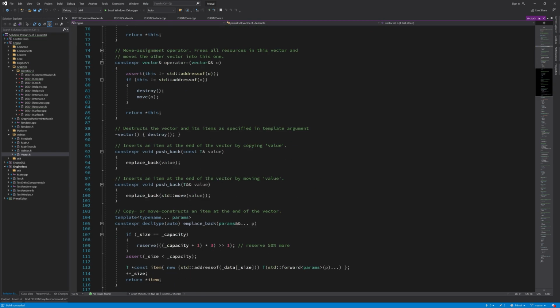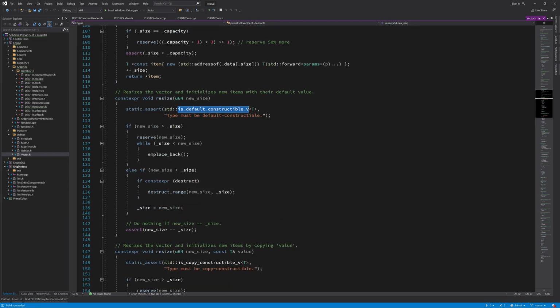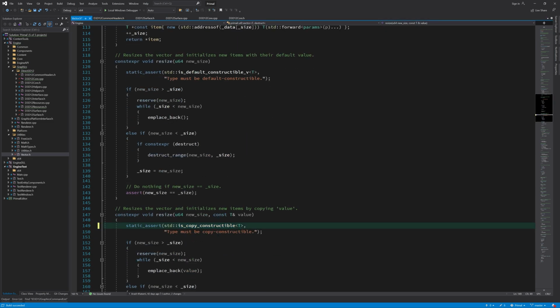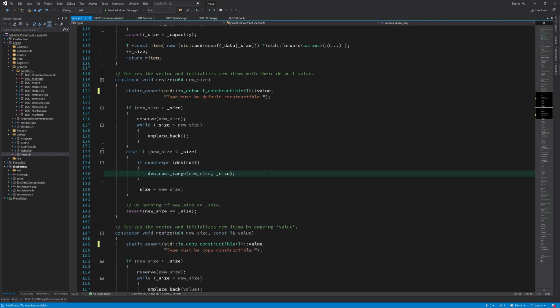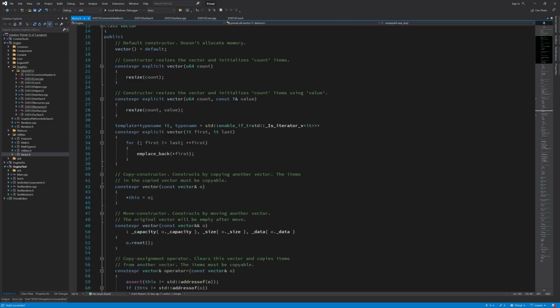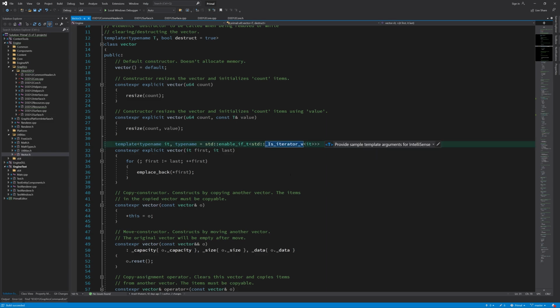Is_iterator_v, is_copy_constructible_v, and is_default_constructible_v. The latter two are rather easy to fix. We just use the value explicitly because that's part of standard C++. Is_iterator_v, however, doesn't have a standard C++ equivalent, and we need to implement it ourselves.